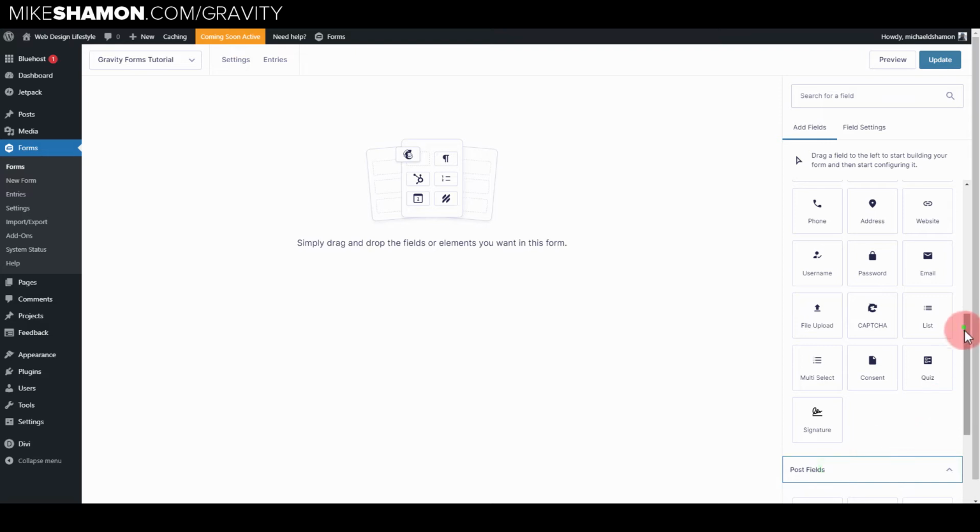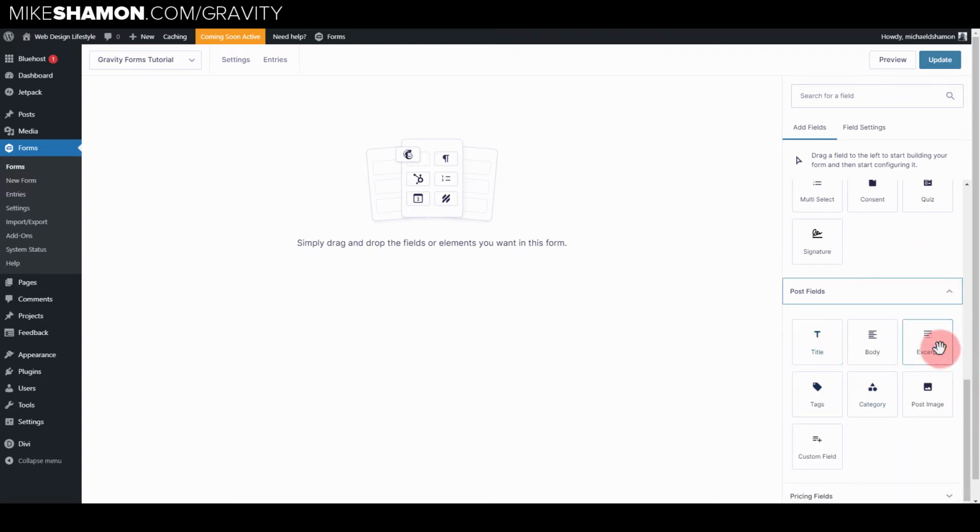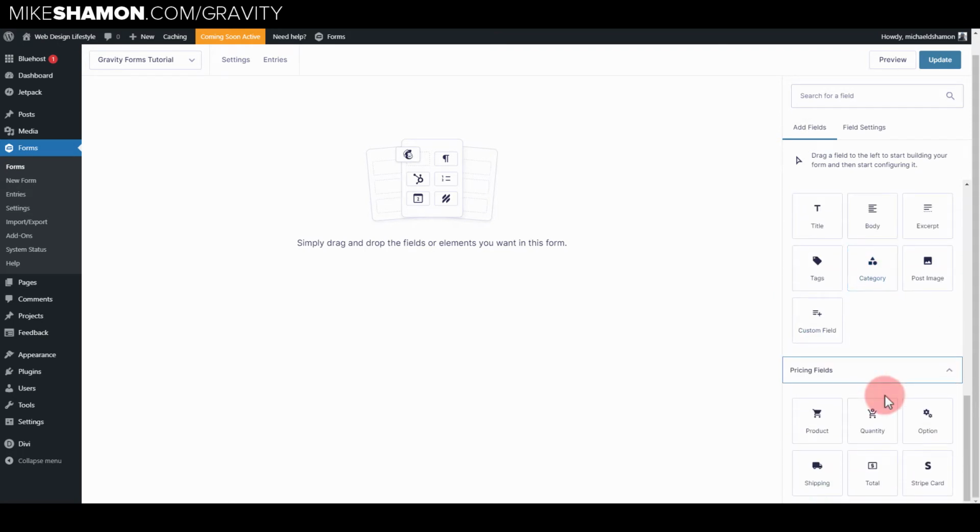Okay, the post fields. You can see them there. This is basically so maybe you want people to contribute to your blog or something like that. You want to post articles from people. Post fields is where you would do those things. So you can just have the title, the body, the excerpt, and then they can essentially post to your website. So that's kind of cool. The pricing fields are obviously for if you have products and other elements like that. The payment processing is dependent upon what license you have for Gravity Forms. We'll go over that too in just a moment.